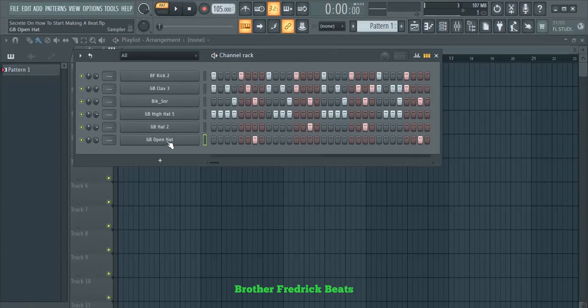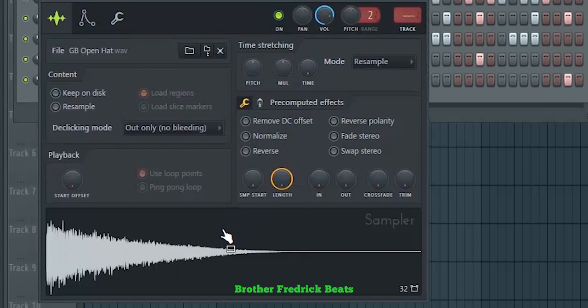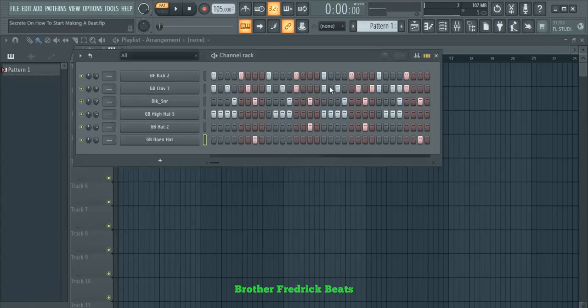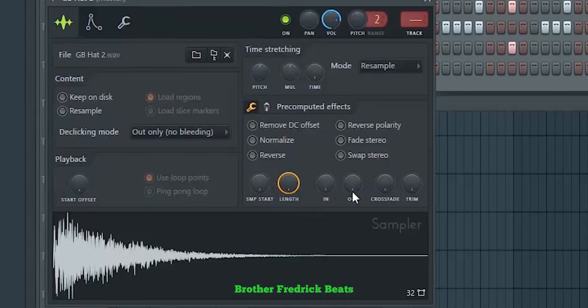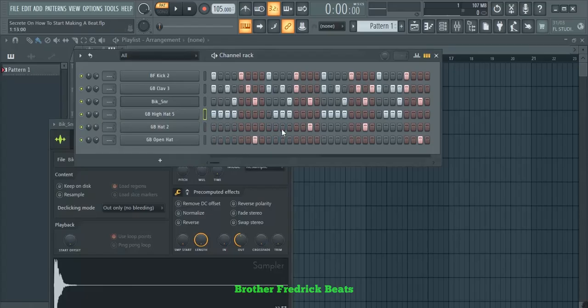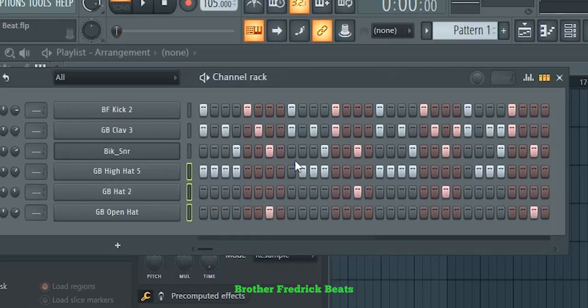You hear? So now with the open hat, let's tune it a bit. Normalize it. Turn your volumes down. Fade it out a bit. The hi-hat, open hat and the hat, I love putting them closer to the clav.